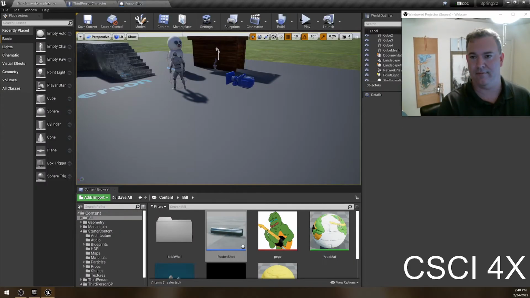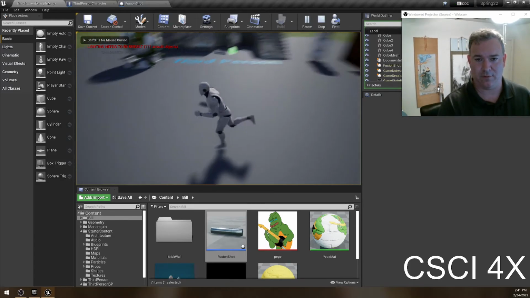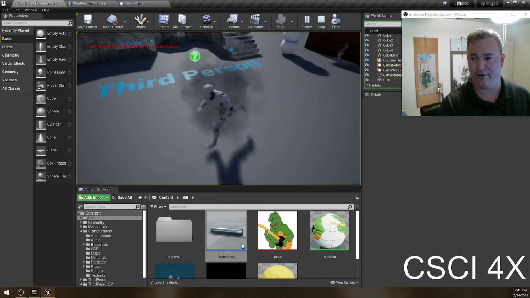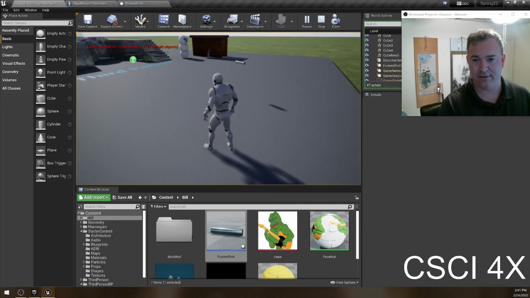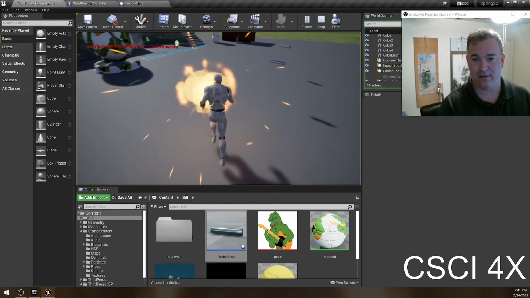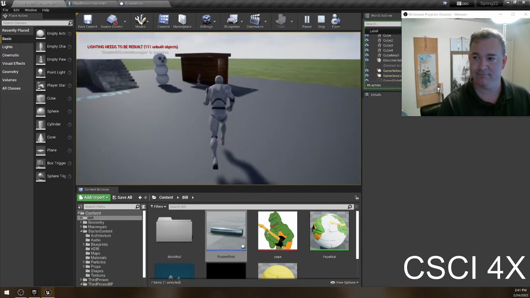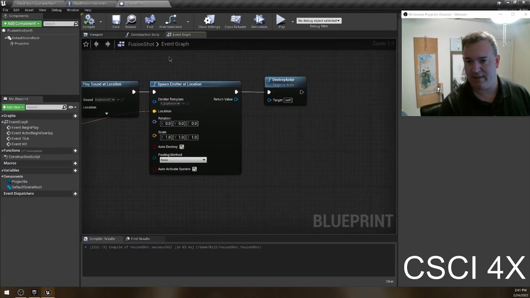It's not inflicting damage yet, but there you go. So there's our projectile. We walk into it, and it blows up. Okay. Yep. So that's your basic thing.